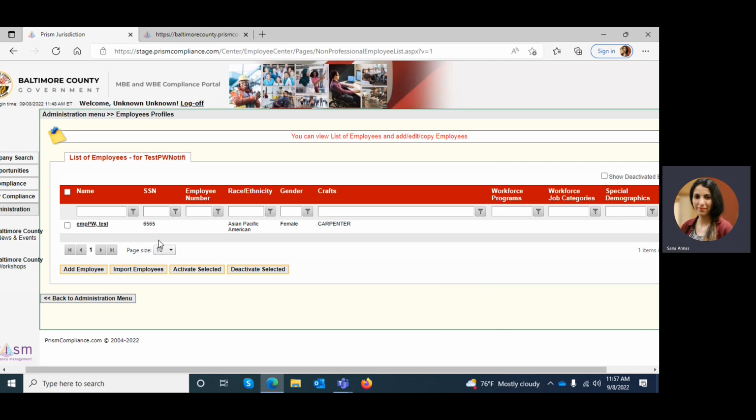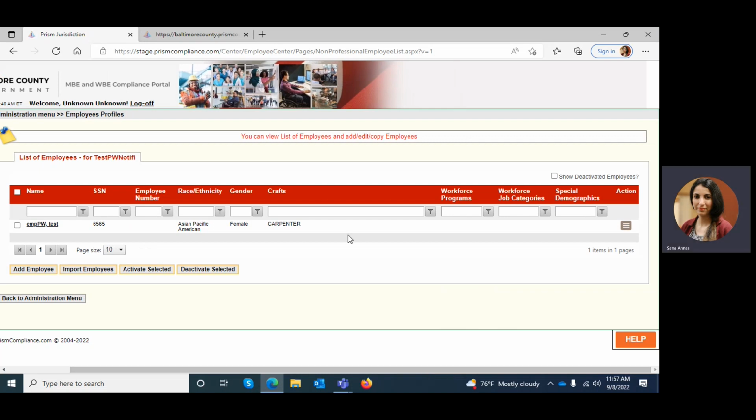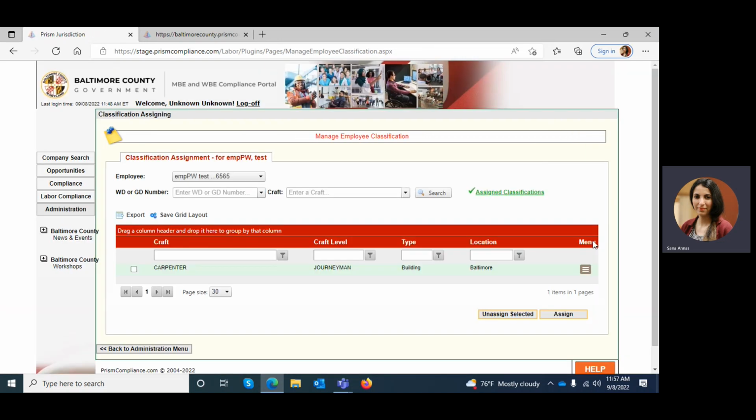The next step after you add the employee is to assign crafts to your employee. In order to assign crafts to the employee, you will find your employee here in the grid, and then in the action column, you will see this small hamburger menu. When you click on this menu, you have the option to assign classification to this employee. So you will click on Assign Classification. Here, you will see the list of your employees.